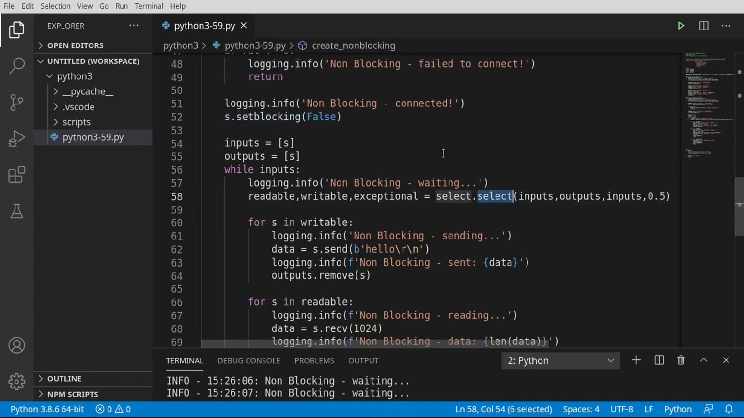Every time we loop through this, select is saying, hey, here's a list of things we could possibly get input from. Here's a list of things we possibly may want to write to. And here's a list of things that may give us some sort of headache in the future. Again, I just use the inputs we're going to read from. And you know what? I want this to time out in half a second. And you can tweak this to whatever you want.